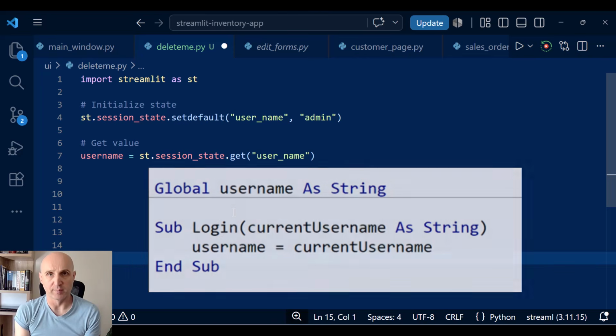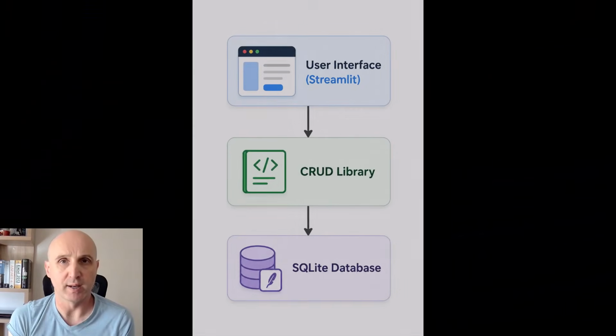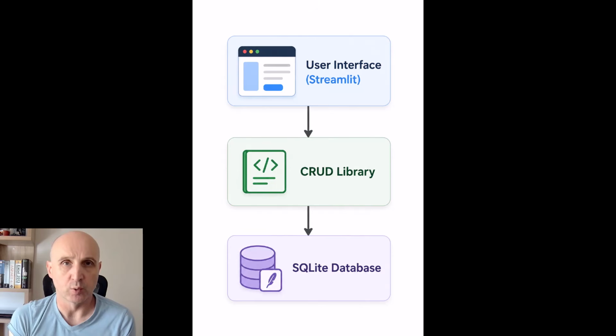Now that you've seen the finished application, let's take a quick look at how it's put together. Even if you've never built this exact inventory system, you'll pick up some practical techniques that you can use in your own Python projects. At a high level, the application is made up of three main layers. We've got the user interface, which is Streamlit, the CRUD library, which I'll talk about later, and the SQLite database.